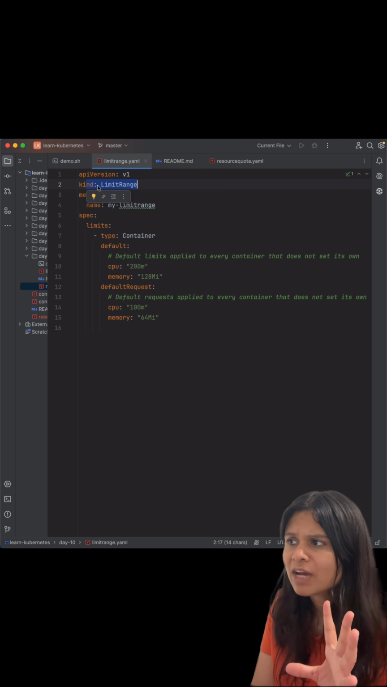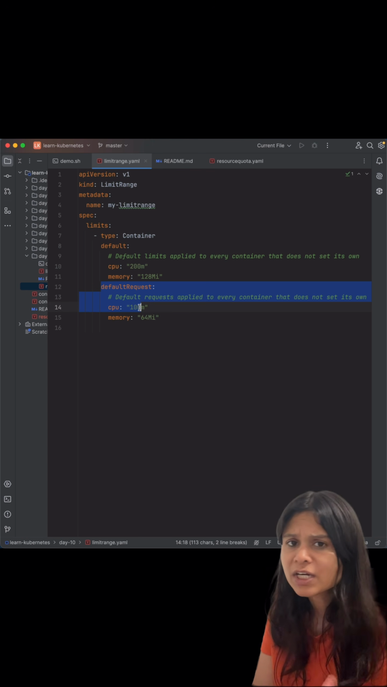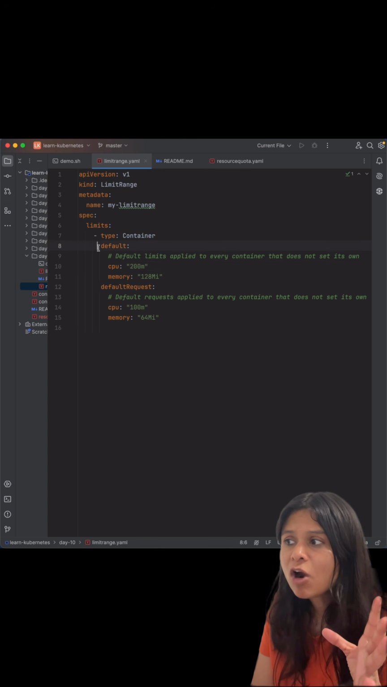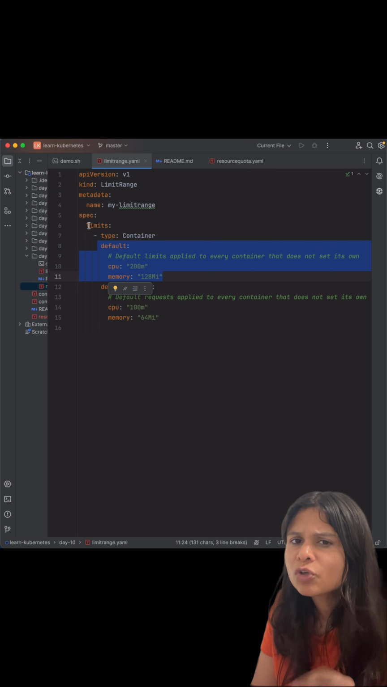So this is my limit range file. You can see the kind is LimitRange, and it sets default requests of CPU at 100 millicores and memory at 64 megabytes. Default limits are set at CPU 200 millicores and memory 128 megabytes. Any pod created without a resources spec automatically gets these values applied.